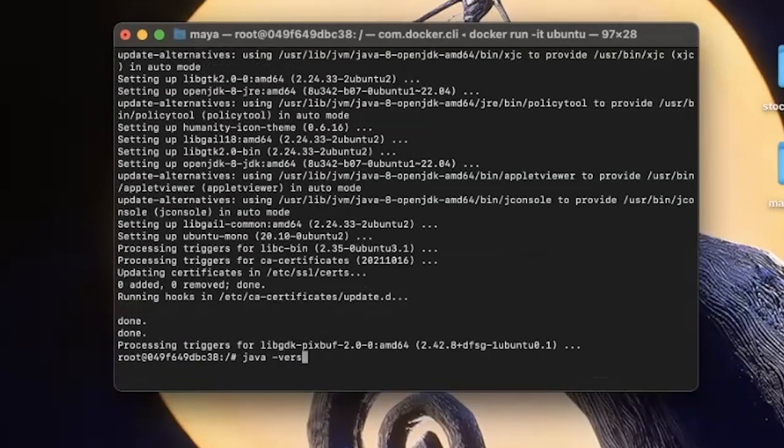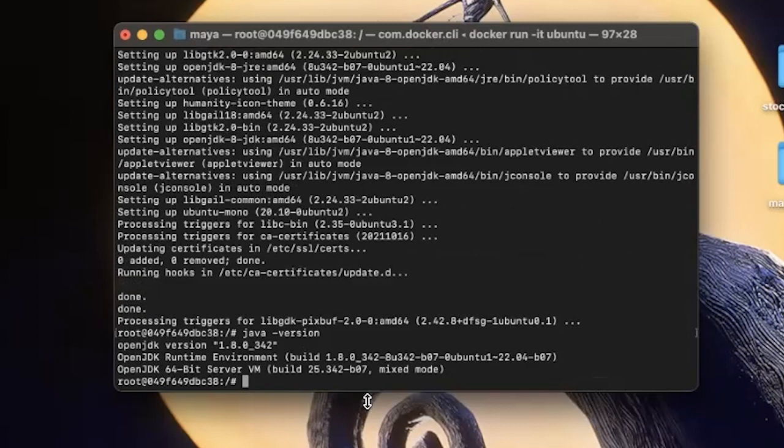Okay, so now we can check our Java version again. And we have the correct version installed, Java 8, which is the version that is compatible with Cassandra. So next I'm going to install Nano so I can edit some files. So now I'll update my bashrc file to update some environment variables.